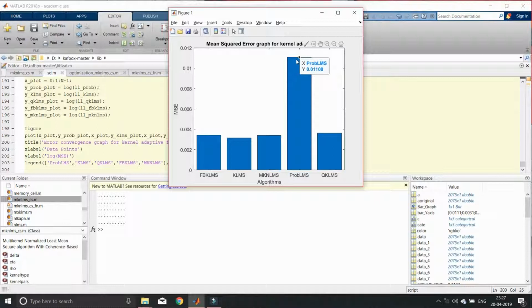The reason for this is that probabilistic LMS is not a kernel adaptive function. What we're trying to do here is show you the difference between a kernel adaptive filter and a normal linear regression. As you can see here, kernel adaptive filters give us a much better value of an MSE, which means that we get much better predictions when we run a kernel method rather than just running a normal linear regression.